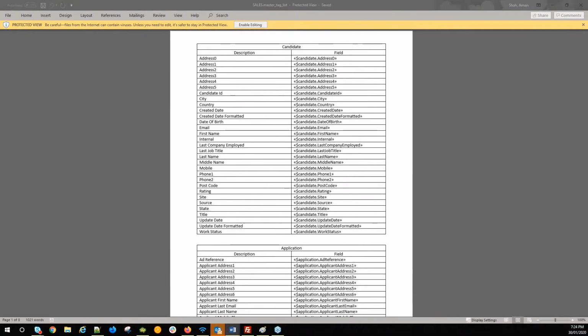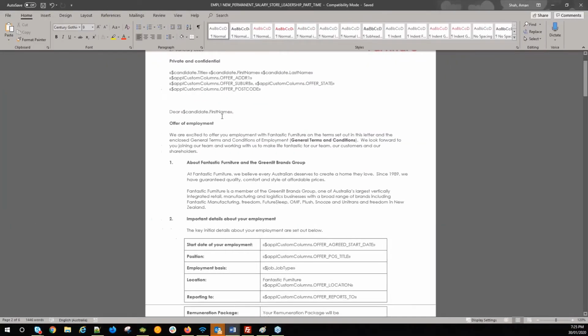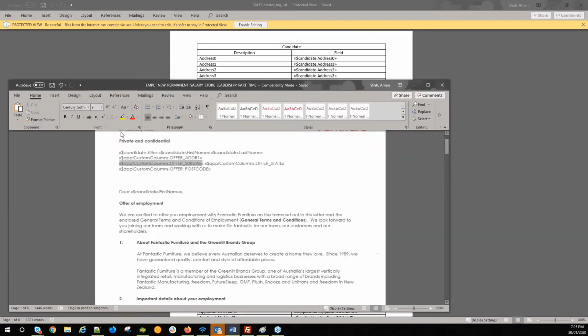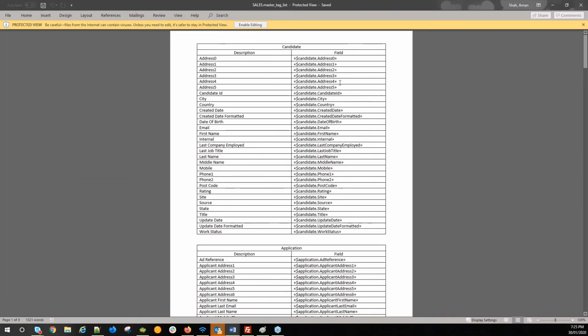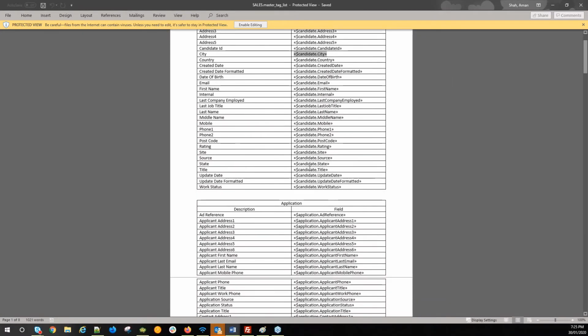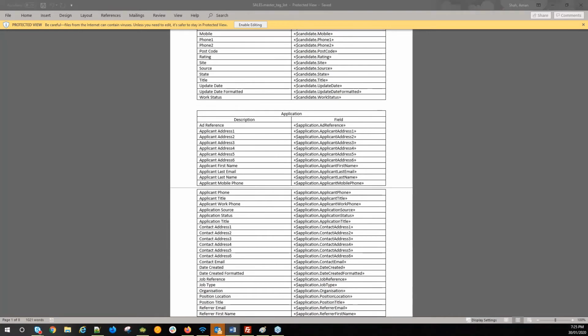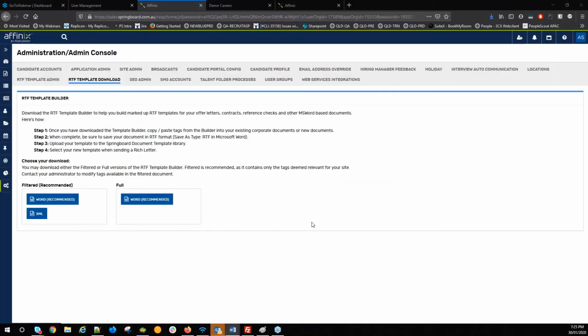So let's say a good example is the following document, where it requests the candidate title, first name, last name, and then the address. All you need to do is find the correct tags and replace where you would enter manually. Again, app support can help you to create one, and this is always a part of the onboarding process.